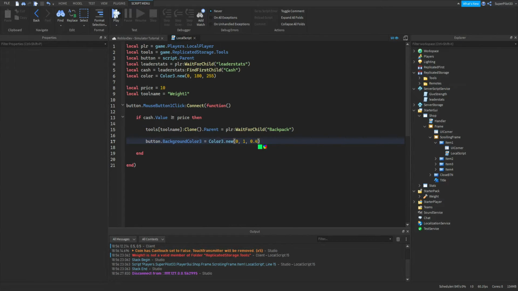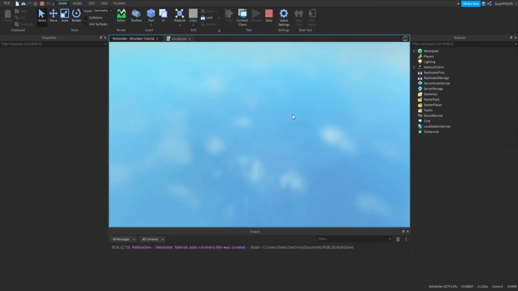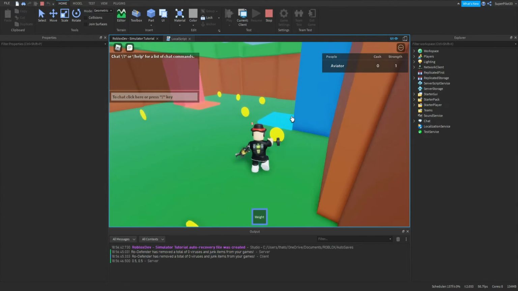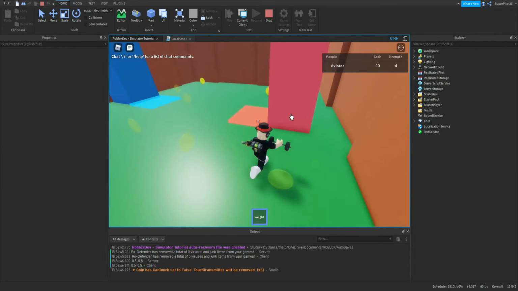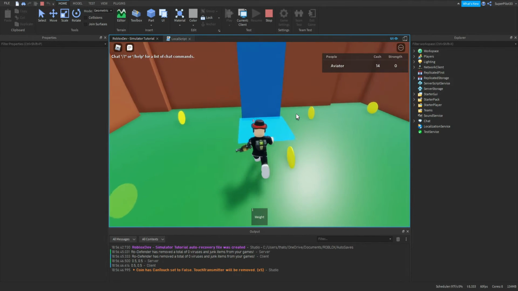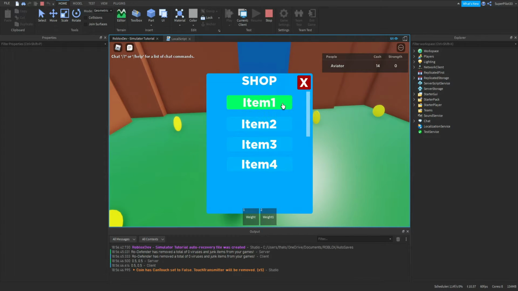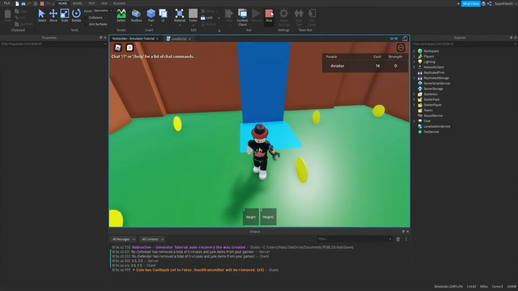And now we hit play again. Right now we're not actually saving our stats just because we're still making the game. I haven't actually given you guys the saving stat script yet. That's okay. So now if I click here, it turns green and it gives the weight. So there we go.